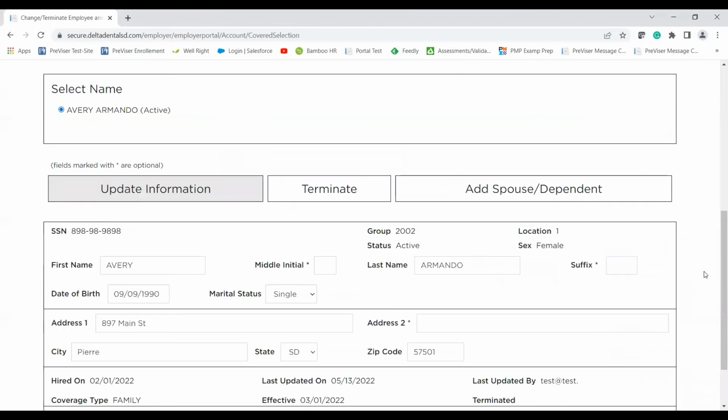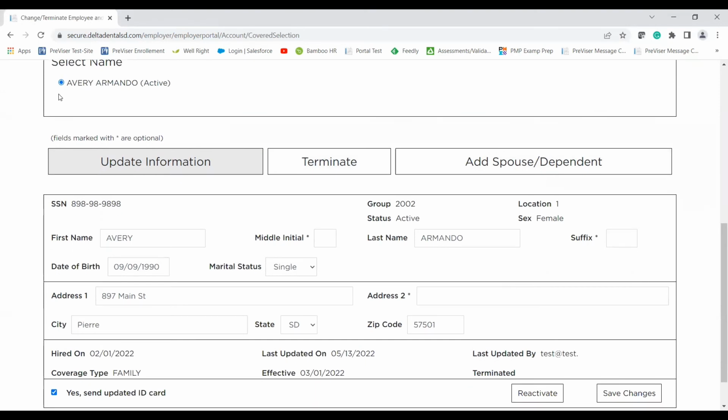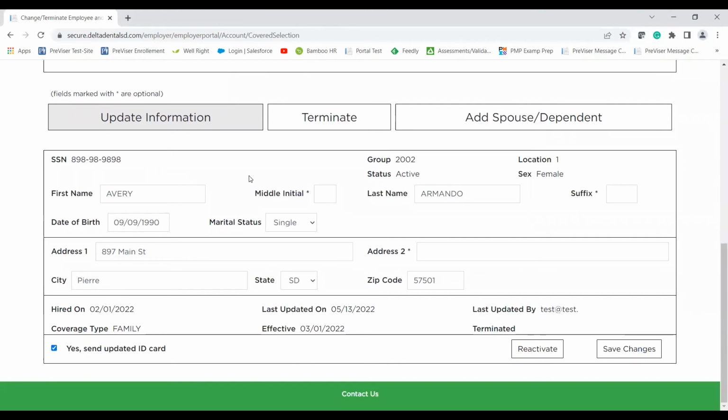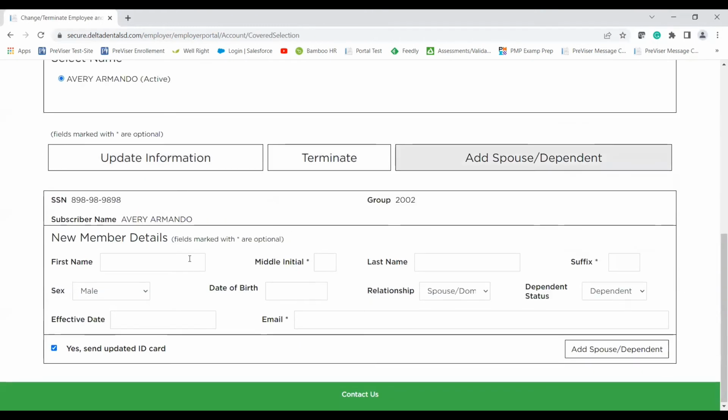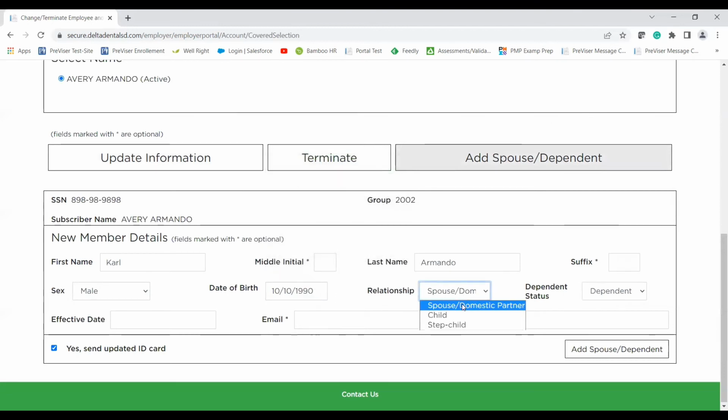And then as you do so, scroll down, and here you'll see the update information tab, terminate tab, and also our add spouse or dependent. Right now, Avery is the only individual on the plan. If you ever need to update the information, you can do so here. But for today, I'm going to show you how to add a spouse and dependent. So we'll add. Perfect. And you'll see for spouse or dependent, you can just leave it as dependent over here. Other options are child or stepchild.